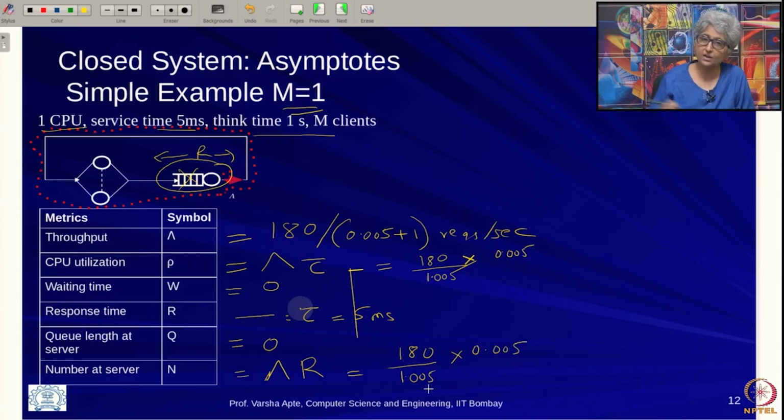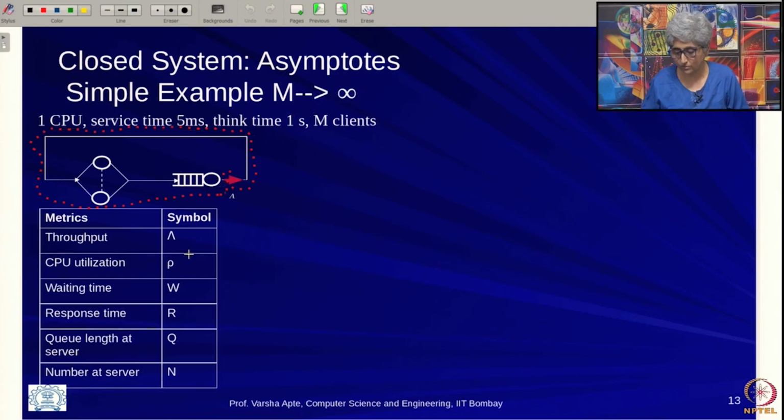So, these are the low load asymptotes, and we were able to get values for everything. Now, let us check the high load asymptotes.